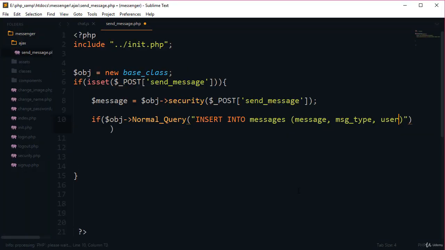So user ID, and we'll use, so the first question mark is for message, and second for message type. Okay, and finally user ID. Okay, and now here add the array.